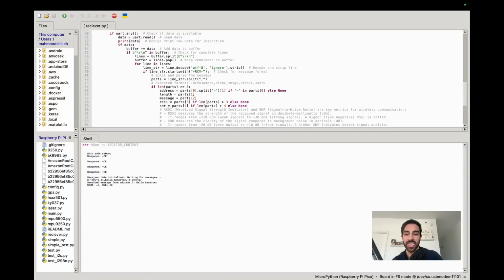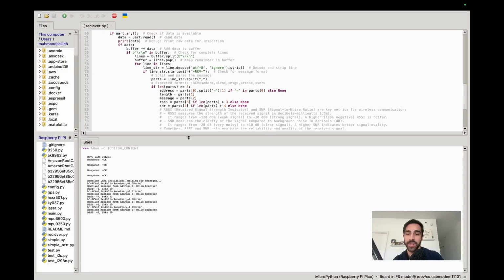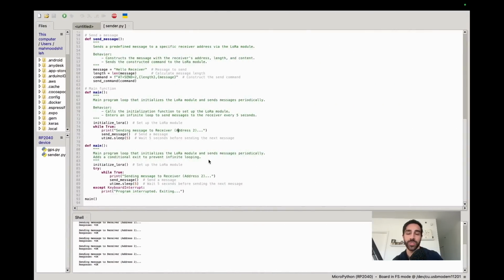So everything is successful. You could see there in the shell, it said receive message from address 1, which is the address we defined, and that message is hello receiver. So it looks like we were able to send messages between two LoRa modules successfully and very seamlessly using this device here, which enables long-range communication. Very nice and very seamless, as you just saw.